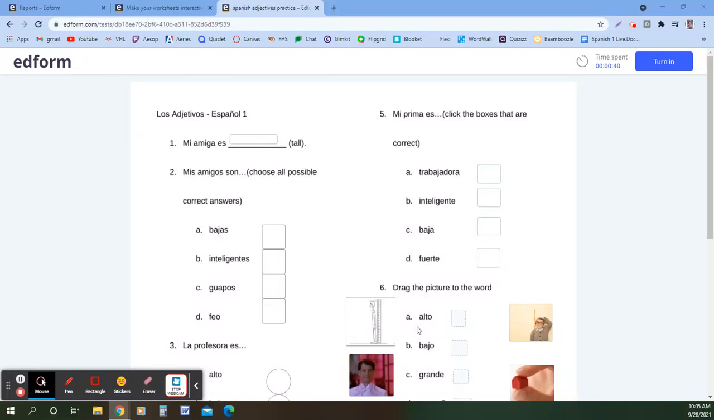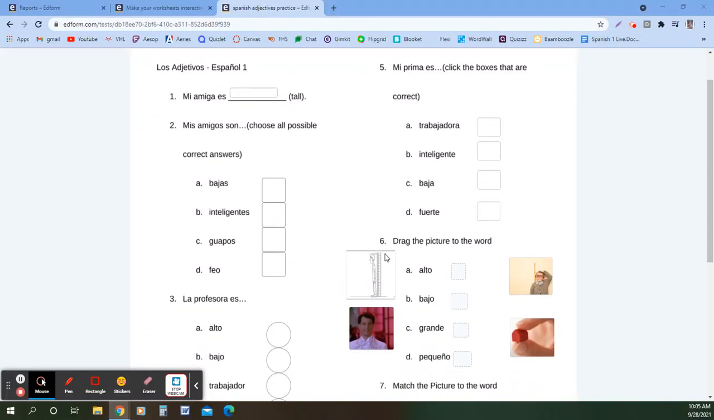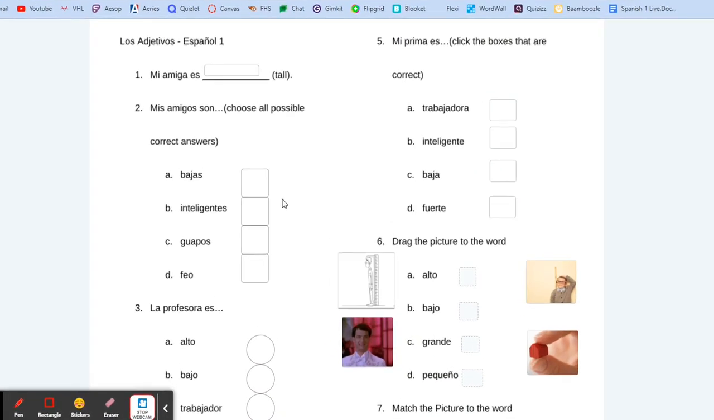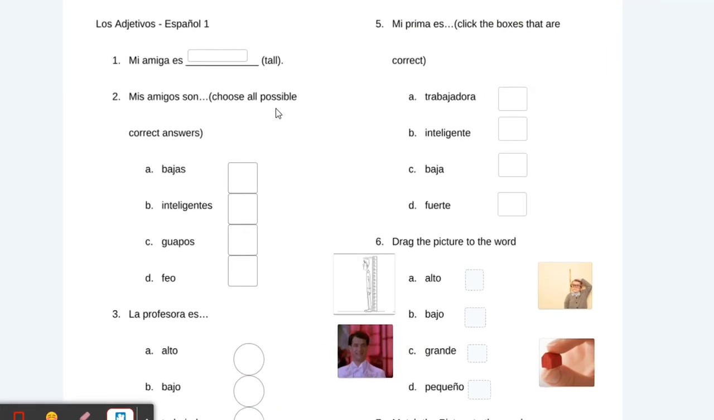Hey guys, so check this out. You have a document here, a form, a test, a quiz, whatever you want to call it. Let's see if you like this. Then I'll explain to you what the website is and how you can make something like this.